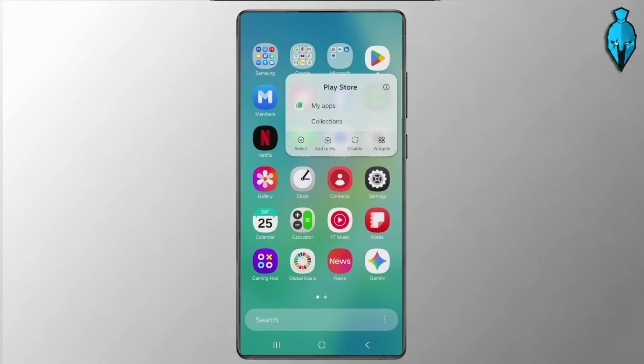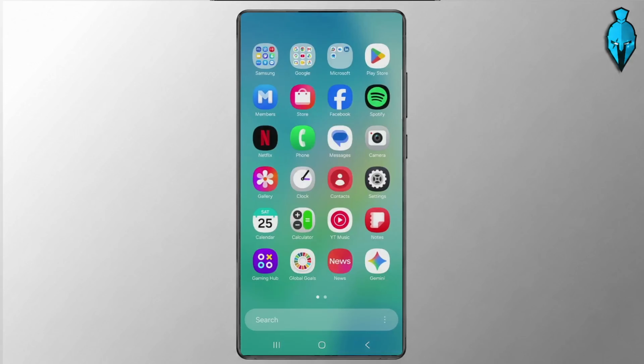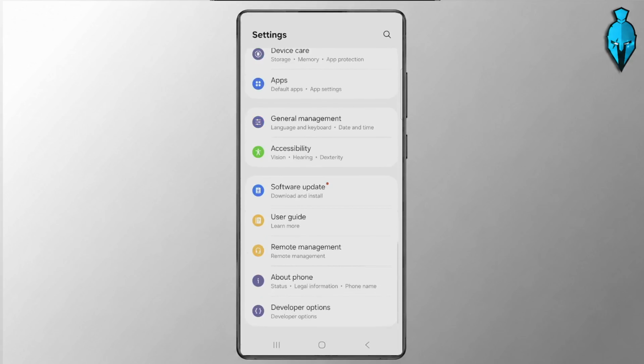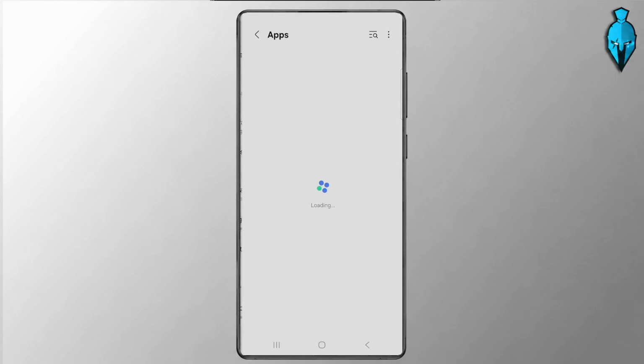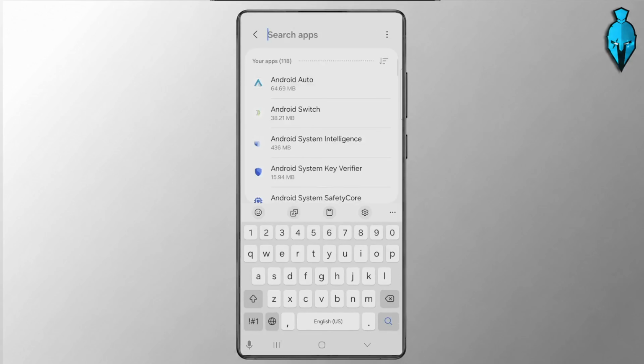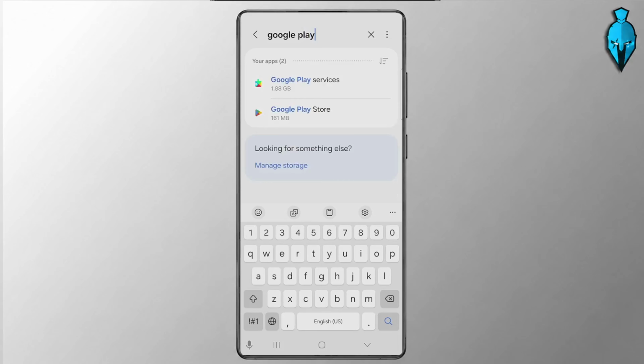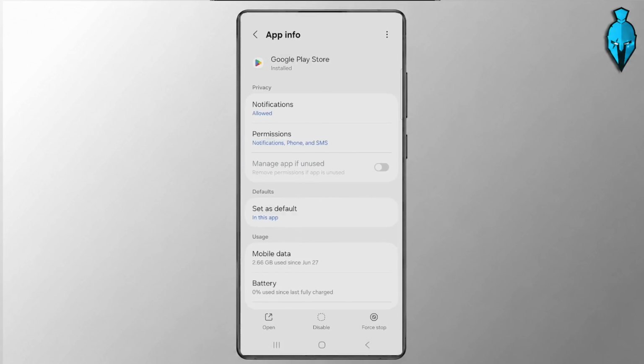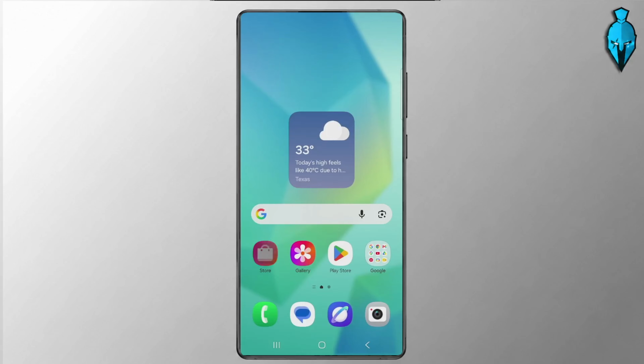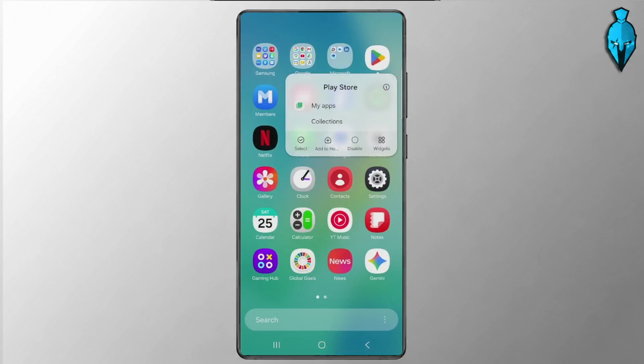If nothing shows up, go ahead and open up your settings instead. Scroll down and tap on apps towards the very bottom, and then find and select the Google Play Store from within here. So just search up Google Play Store. Open it up, and then if the Play Store has been disabled, hit enable down at the very bottom, and once it's enabled, go back to your app drawer, search for Google Play Store again, press and hold on it, and hit add to home.